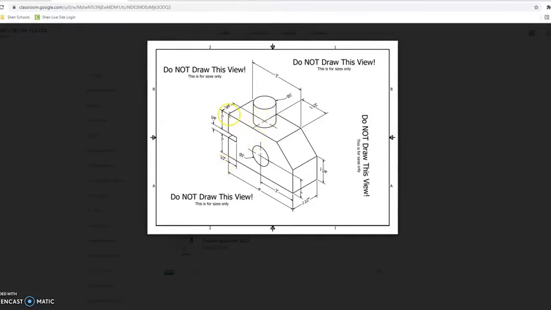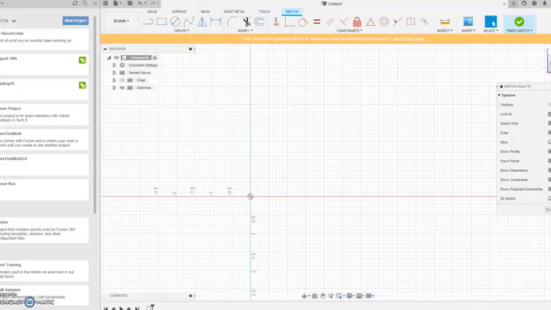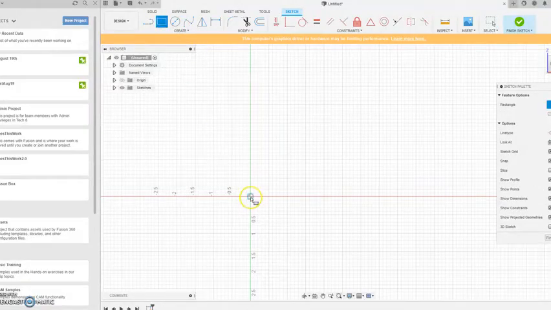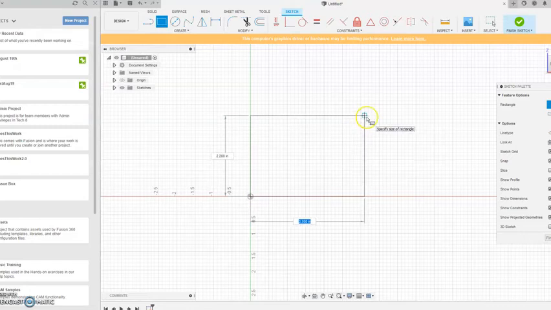So I'm going to start with a rectangle that is 4 inches long by the total height, which is 1 plus 1 plus 1/4 inch. That is the entire height. So 2 1/4 by 4. I start by clicking with the 2-point rectangle. I click once for the 1 point.